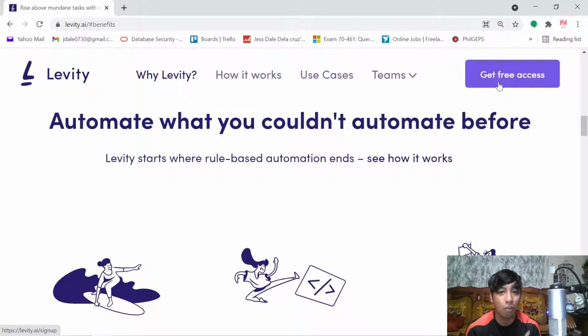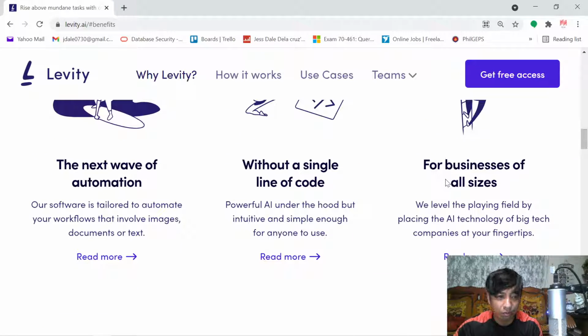Ito, ang Levity, walang program involved. So, magmula sa implementation hanggang sa training ng AI mo, walang program. GUI lang. Okay? So, this will be the next wave of automation. And then take note, without a single line of code. This is how powerful it is. So free siya, and this can be used by all sizes of business, small business man or big business company.